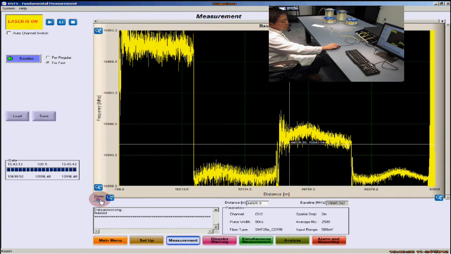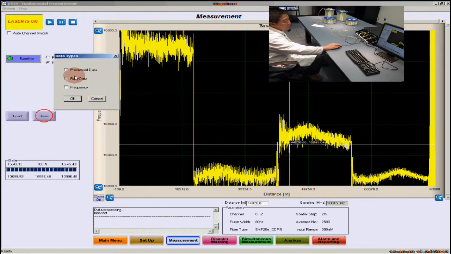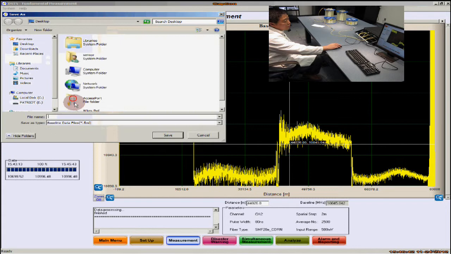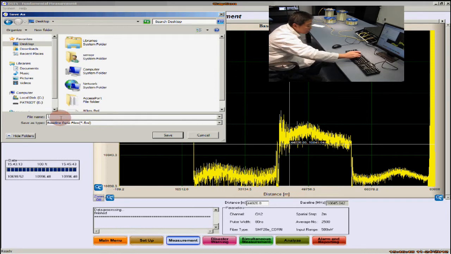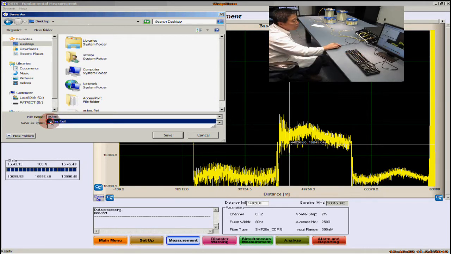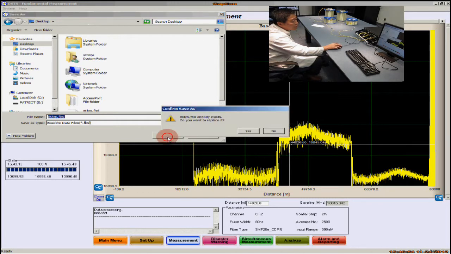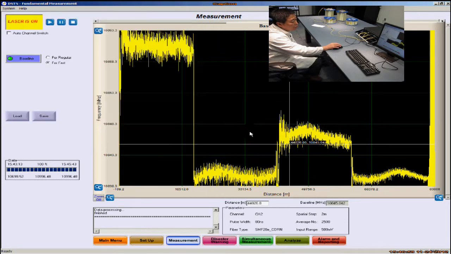And now it saves. So now we save this, and we save this file on our computer. Just give it a name. Once you have it and it's saved, we're now ready to use the fast measurement technique.